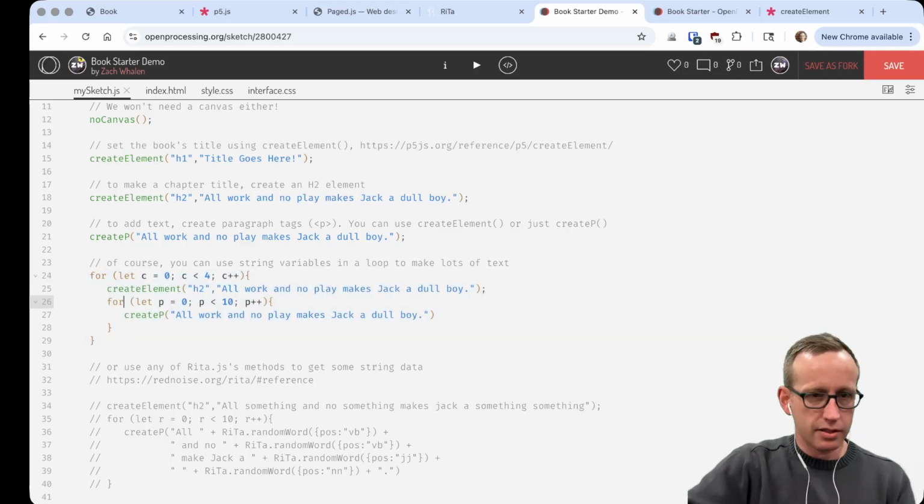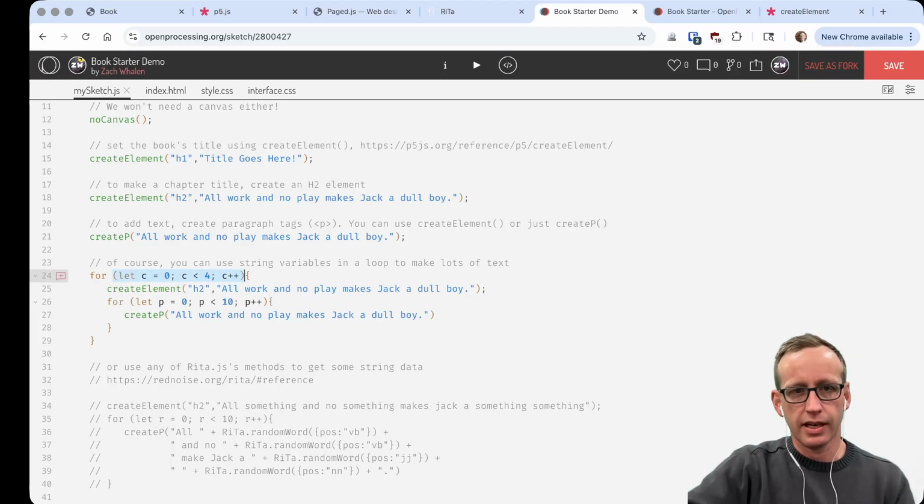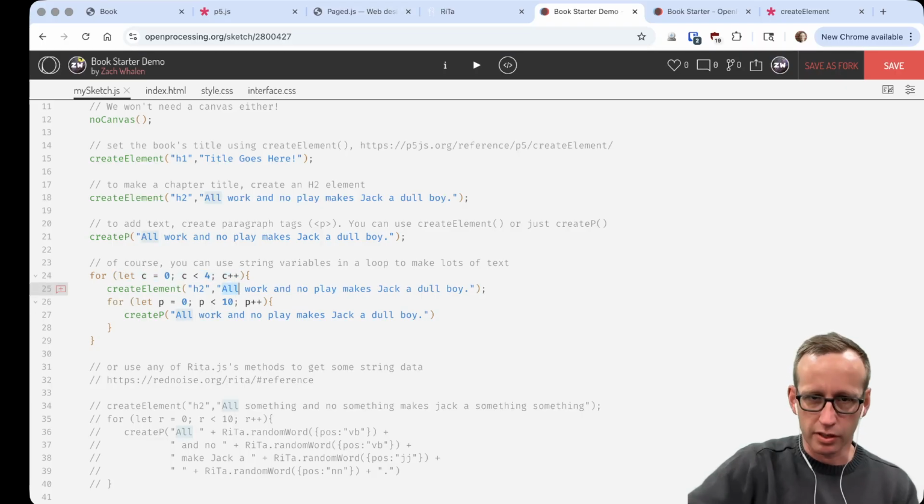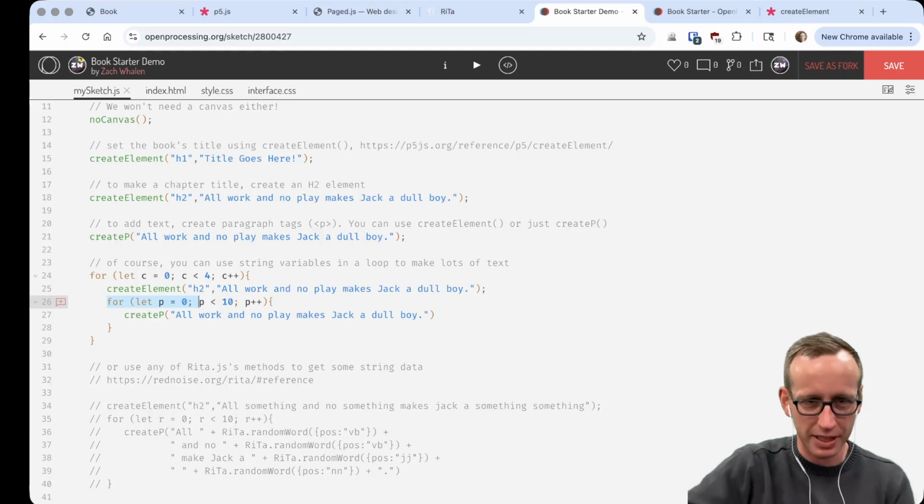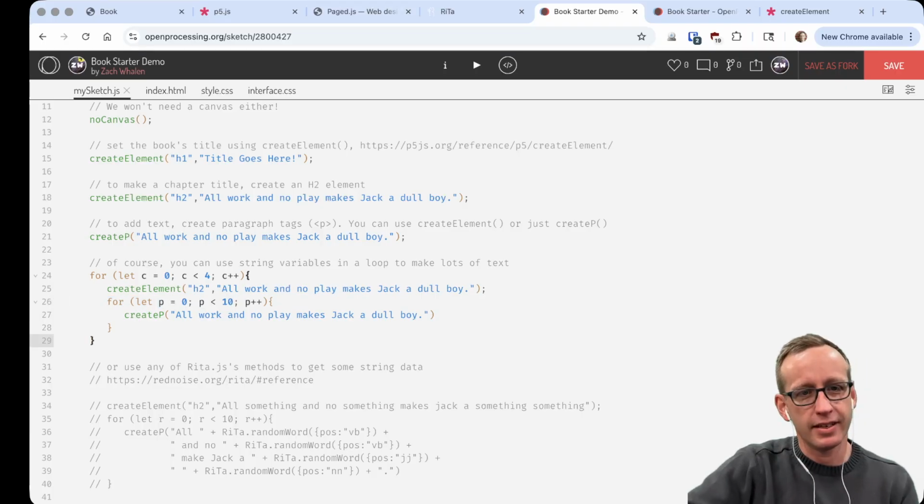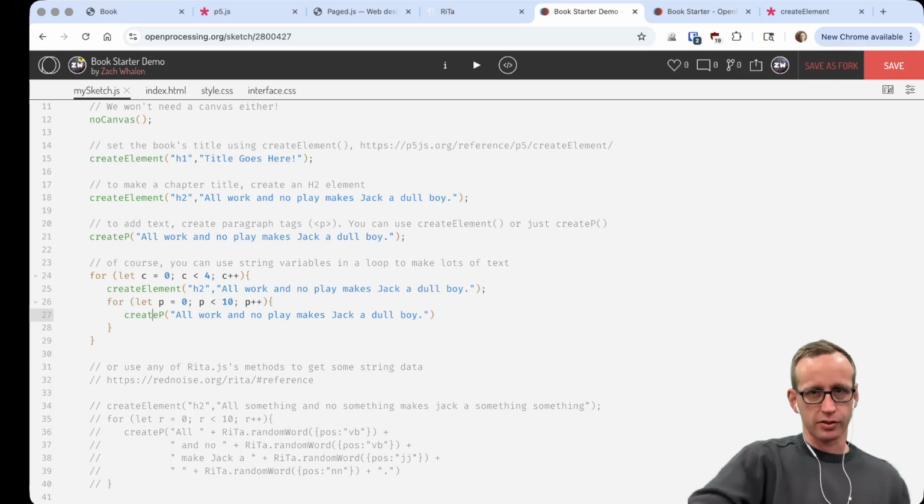You notice this is a nested loop, which is what we did for the grid exercises. In this case, it's going to make 4 chapters. I'm using c as the counter for that, and each time that c loop runs, it's going to make an h2, all work and no play makes Jack a dull boy. And then for each of those chapters, it's going to start the next for loop. This is a p loop, I've called the counter p for paragraph. And the function call here is createP, and then it's the same text again, all work and no play makes Jack a dull boy.